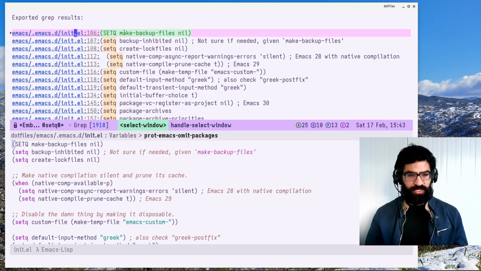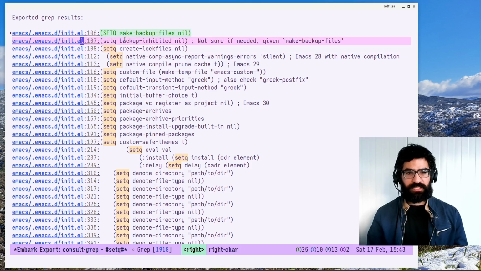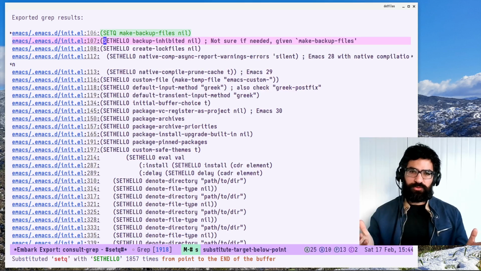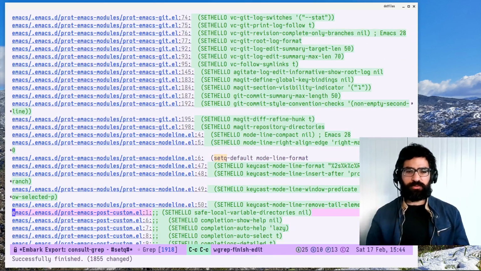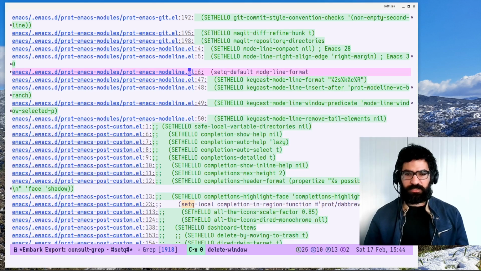So let's actually do this now for all of these. I want to go to the set queue here, and I will do, for example, this, and let's just replace it with set hello. This is the idea, and it will go through the buffer, do all the changes, Control C, Control C. I have written all these changes throughout all those files. This is the idea. I'm not sure if it didn't do this or if it did it, but it skipped that for some reason, but let's not worry about these.